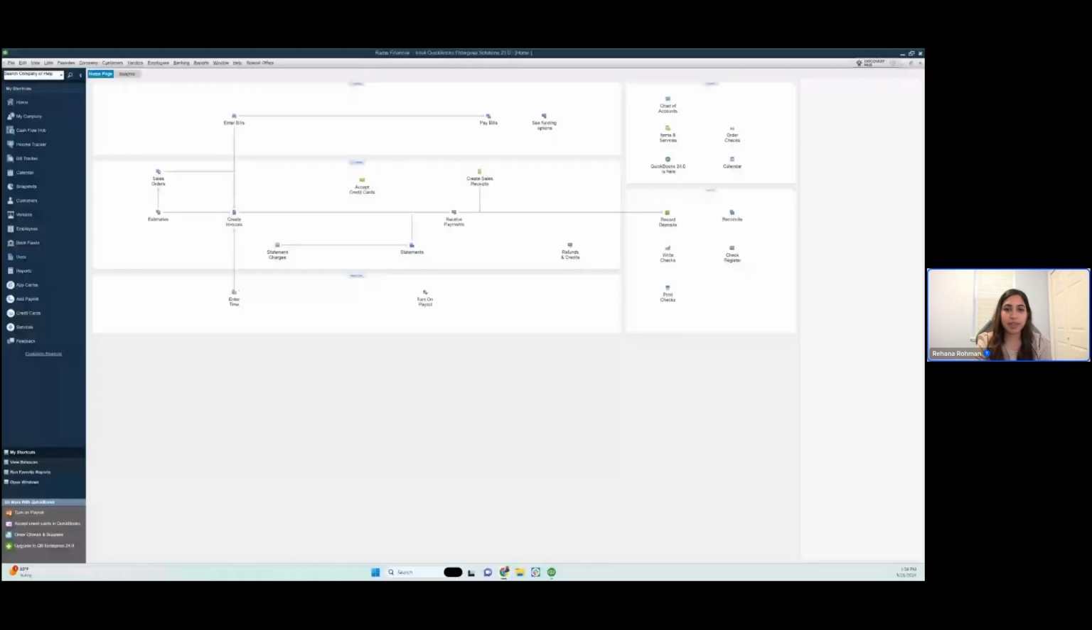What I'm going to do is share my screen showing my QuickBooks Desktop account. So if you want to log into your own QuickBooks account, please do so now while I go ahead and pull this up on my end. All right, so everyone should be able to see my screen now.